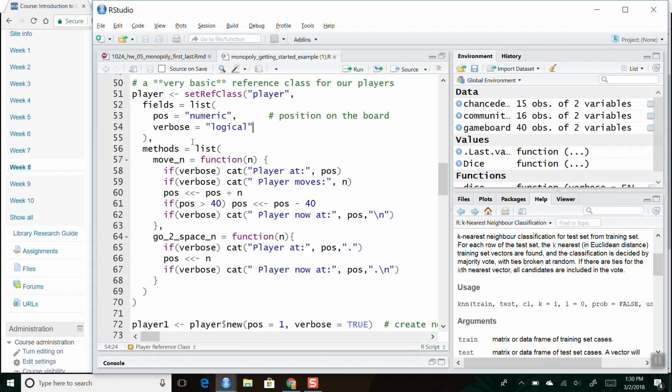And then the only way we should be updating the fields in our player reference class is via methods, okay? Because this all exists within its own environment, the methods will use super assignment to change the values inside the environment here. And so here we're going to just say move n spaces, and all it's going to do is take our current position and add n to it and update the position in the player environment. So if we're at space 10 and we roll a 6, we're going to add 6 to that, and we're going to be at space 16, okay?